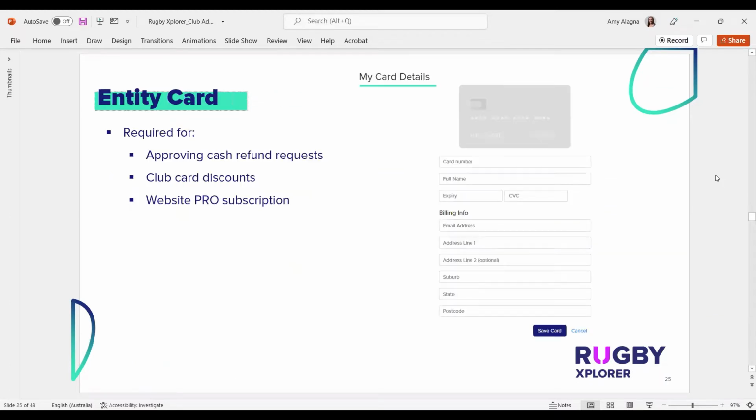So the entity card, we talked about this. If you want to approve cash refund requests, you require an entity card. There'll be an error if you don't have an entity card and try and give a cash refund. If you're going to give any club card discounts, which we'll talk about in a couple of slides, plus also the website pro subscription requires an entity card. So the entity card is quite important. There are ways to get around these things if you wish. Otherwise, you can add one in and it will be able to process cash refunds, club cards, and if you want to upgrade to the pro subscription for the website.